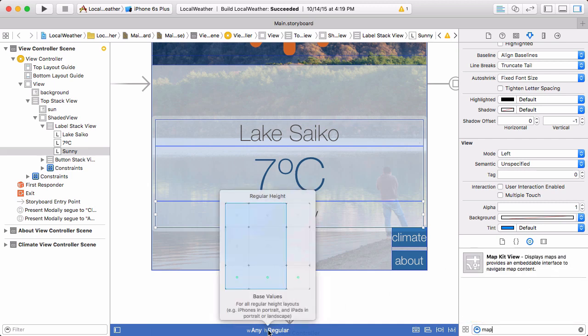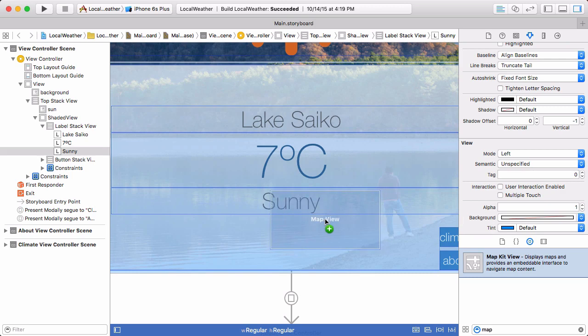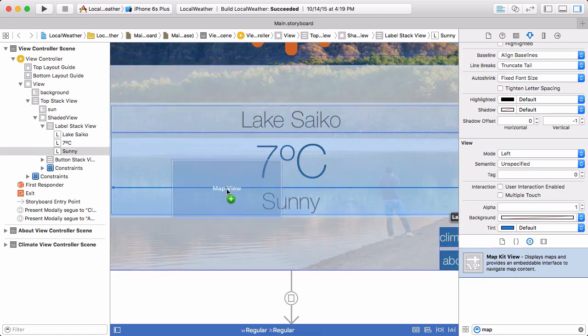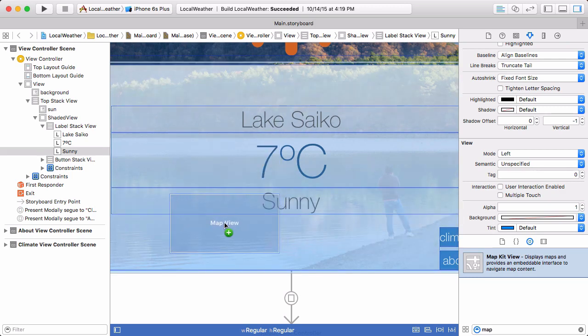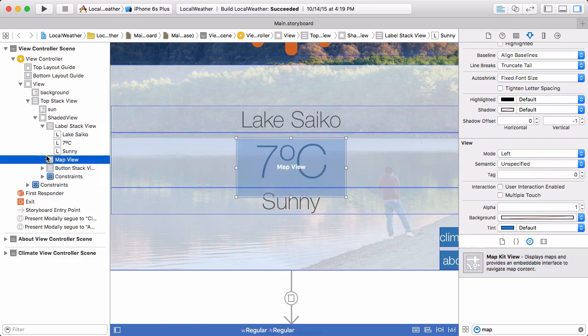First, let's switch to the regular size class. And then let's drag this map kit view out. The easiest way to tell where it's going to go, we want it to be positioned in between these two stack views, the one for the labels and the one for the buttons, is to drag it into the document outline. We want it to be lower than the button stack view so that those buttons will appear on top of the map view.